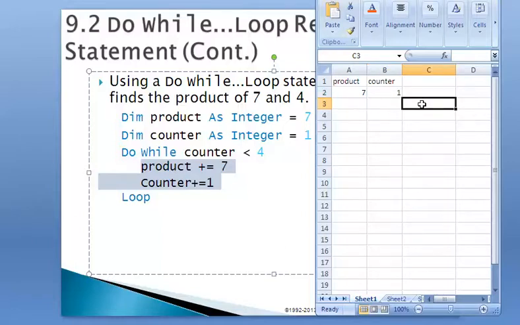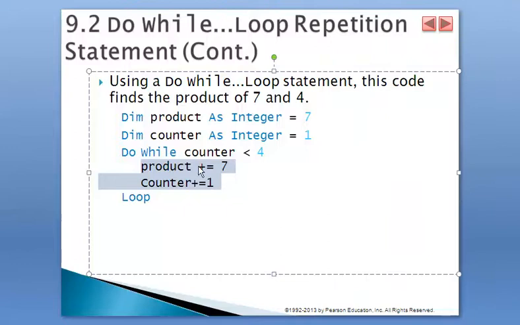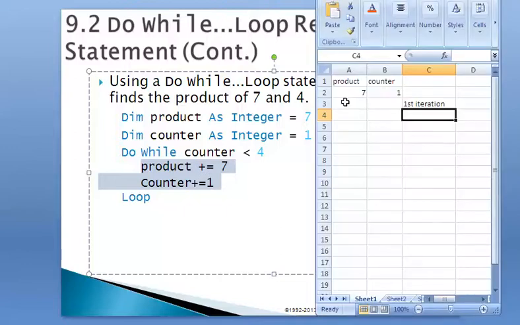Every time that we execute the statements inside the loop, we call that an iteration. So this is my first iteration. In this first iteration, the product we incremented by 7, so now product is 14. And counter we incremented by 1, so now it is 2, 1 plus 1. That ends the first iteration. The only thing that we're doing is incrementing product and incrementing counter.